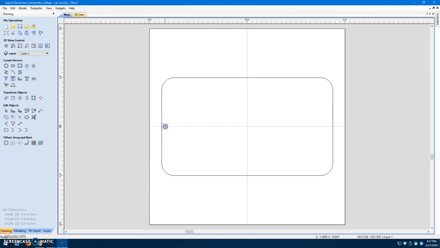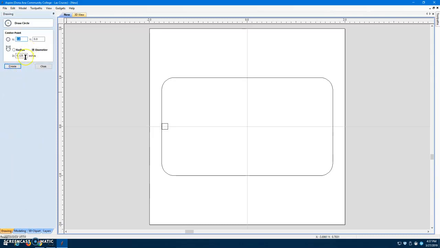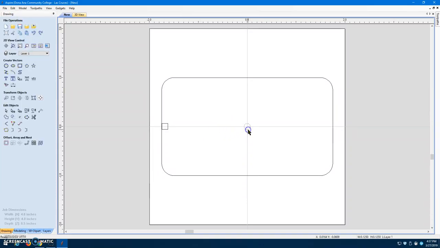So it's a little bit more. There. Alright. Now let's go ahead and draw the hole. Go to create vectors, draw a circle, and make sure it's in diameter, and 0.125 inches in diameter. Go ahead and create, close, click it multiple times. There we go. And put it to the edge right there. Now that you have 0.125 inches from the left side to the side of the circle, you can go ahead and delete your square.